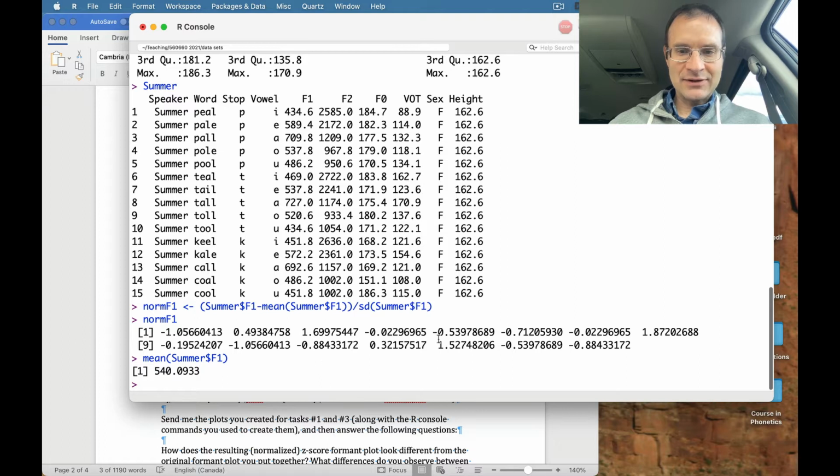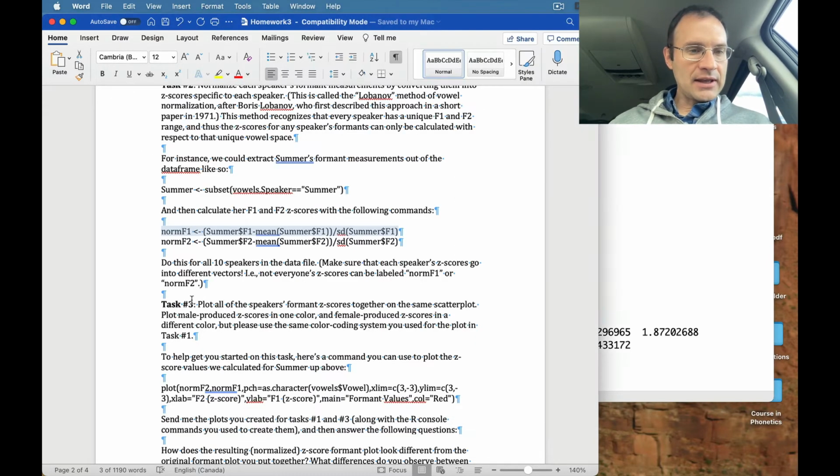Maybe we can look at a positive one, so 3 away. That's probably for right? Call. This one, 692.6, has a z-score of 1.52 because that's on the high end. Okay, so these are our normalized F1 measures.